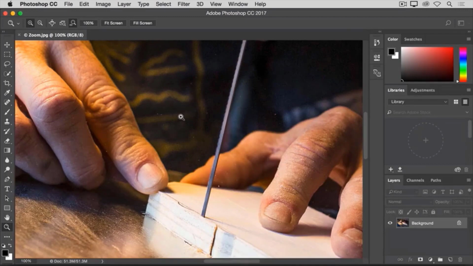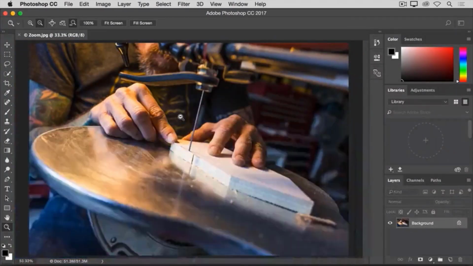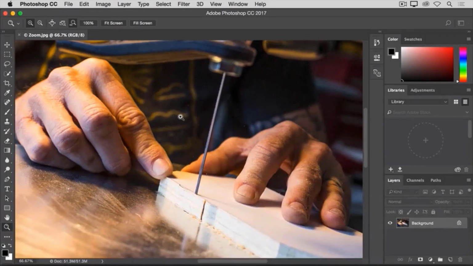When the zoom in option is active, as it is now, you can switch to zooming out by holding the Option key on your keyboard if you're on a Mac, or the Alt key on Windows. Hold down that key and then click in the image, and that will automatically switch you back to zooming out. Then release your finger from the Option or Alt key, and you're switched back to zooming in, and so you can click in the image to zoom in again.